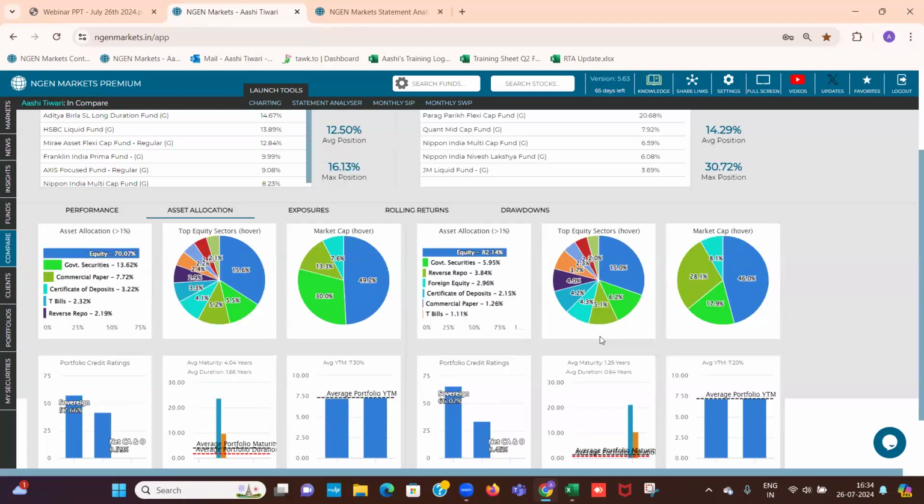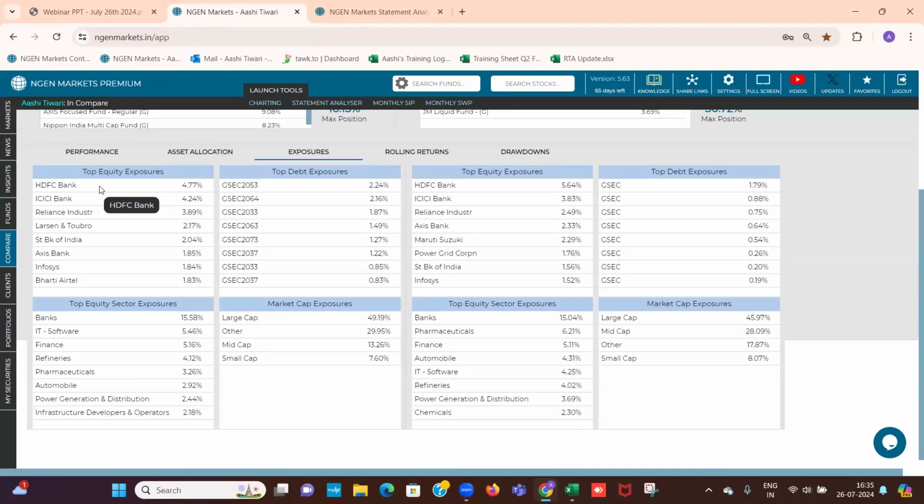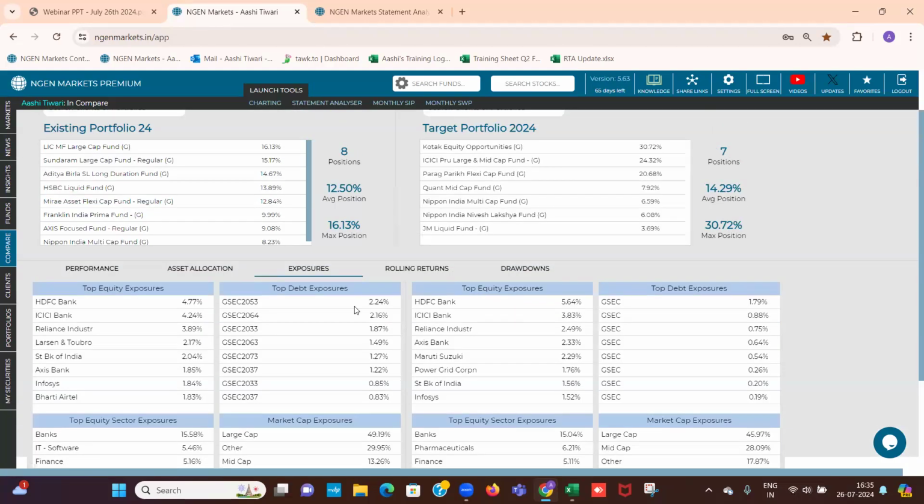With respect to debt, now if you want to check the underlying stocks in terms of the sector, you just have to move towards the exposure tab, which is the third tab right here. Once you click on exposure, you can see that for both the existing portfolio as well as the target portfolio, the highest allocation is towards HDFC Bank, about 4.77% by existing and about 5.64% by the target portfolio.